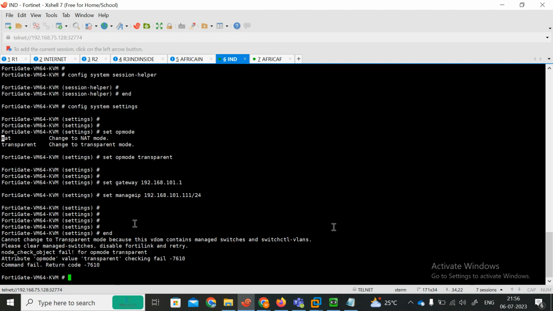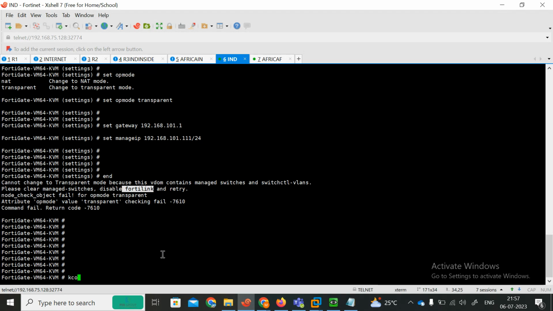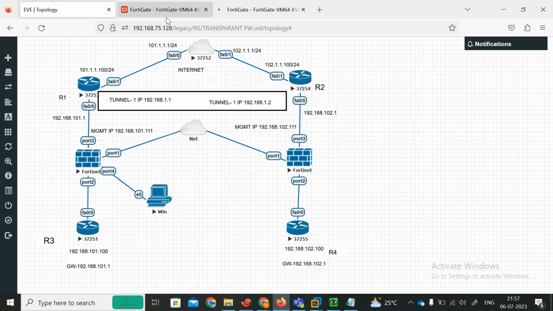When you do the end, you get an error: cannot change to transparent mode because this VDOM contains managed switches, and switches, VLANs, and many more things are there. With this operation mode transparent, the return value is 760. It is telling us we can't use it because there is a FortiLink. This FortiLink we need to disable. I will show you why we are getting this once I get the GUI console.